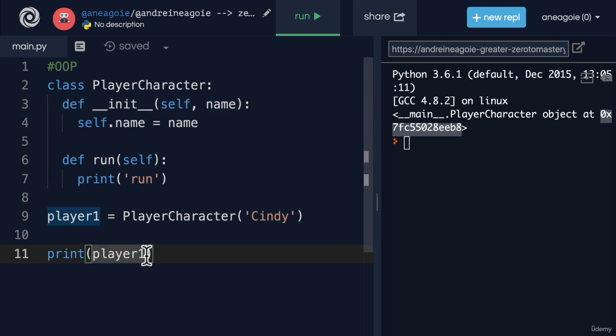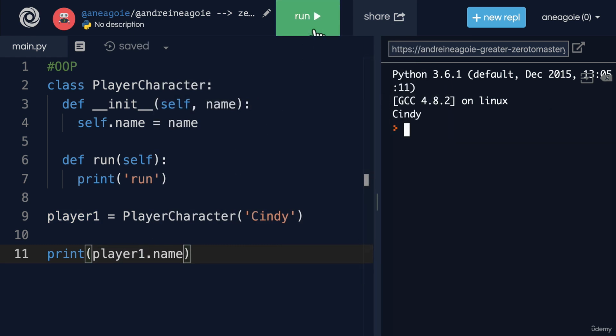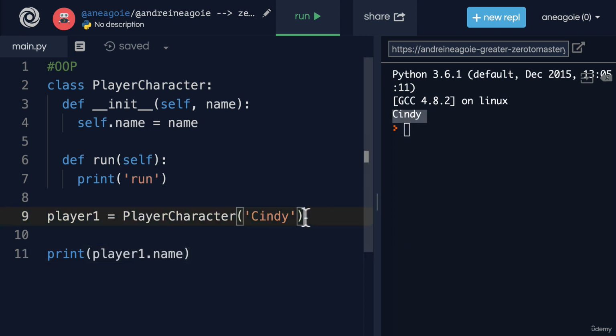So that if I do player.name here and I click run, I get Cindy. And why is it Cindy? Well, because I gave it the parameter, player character, and when I instantiated it, I passed the name parameter. The default parameter is self when I do init. And in classes, you see here that the default, always the first parameter when we're defining a method, is self. And now I give name to self.name.